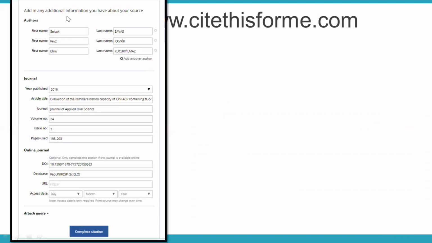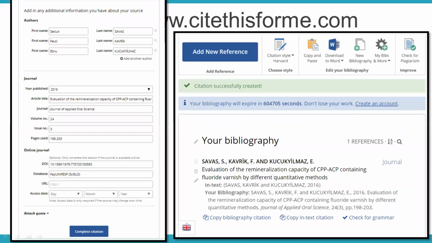Now here you can see they have additional information which I can put. If I want to add DOI or URL, I can do that manually and then click on complete citation, and I will get the citation the way I want it to be sent for a journal or as required by the university norms. So this is very helpful.